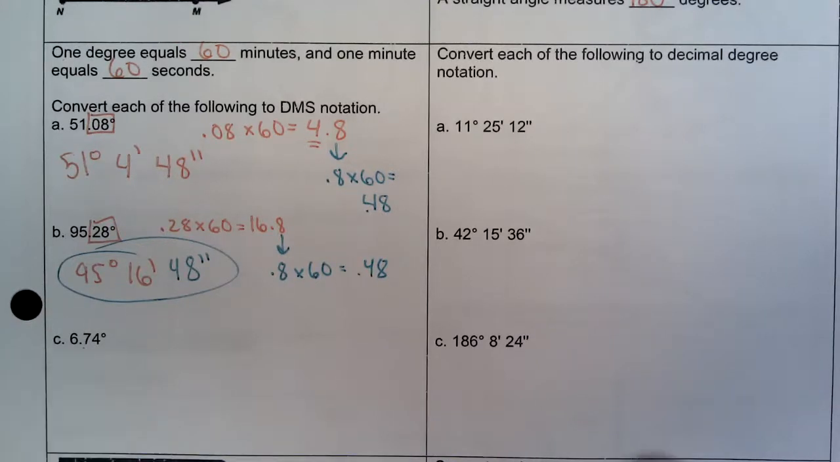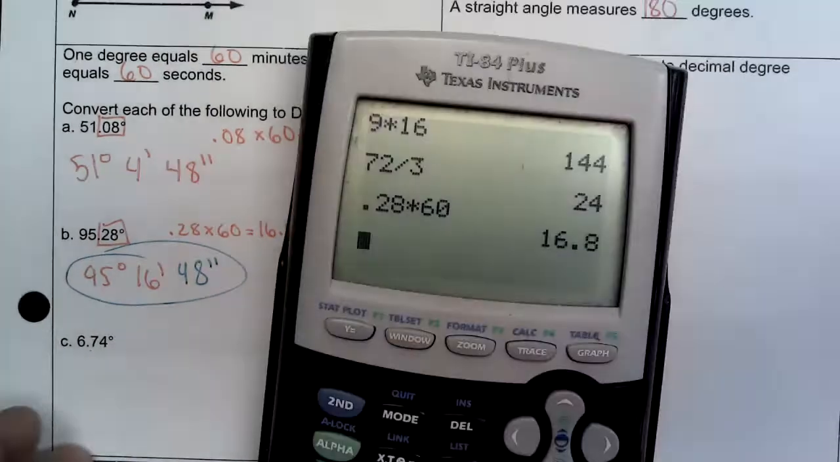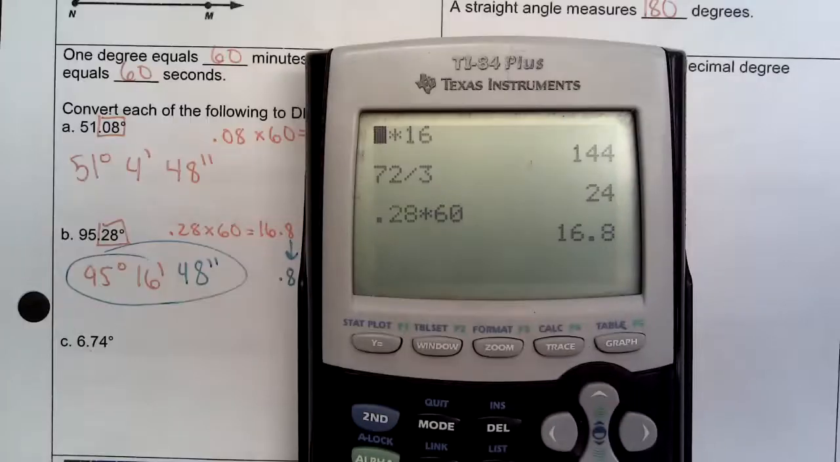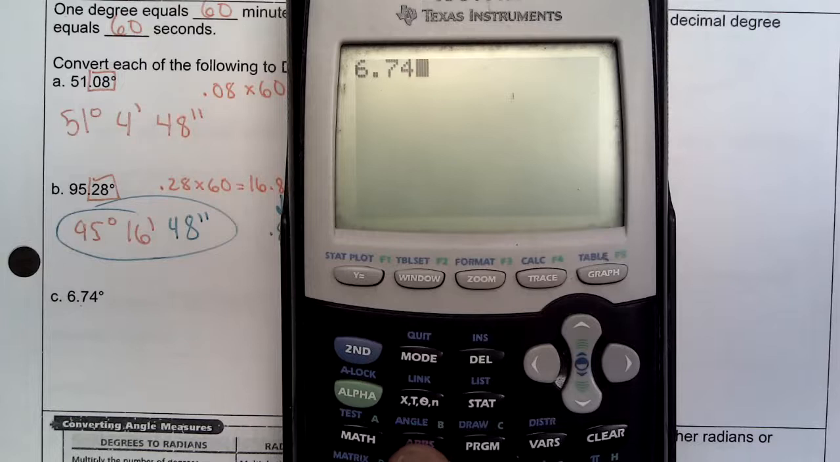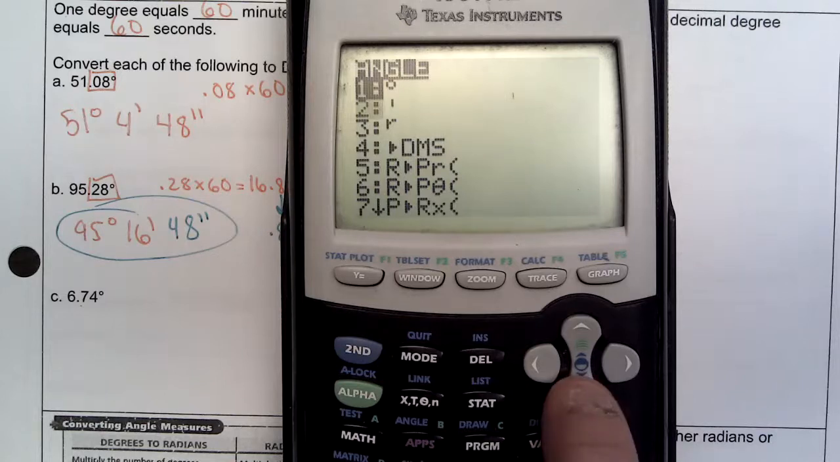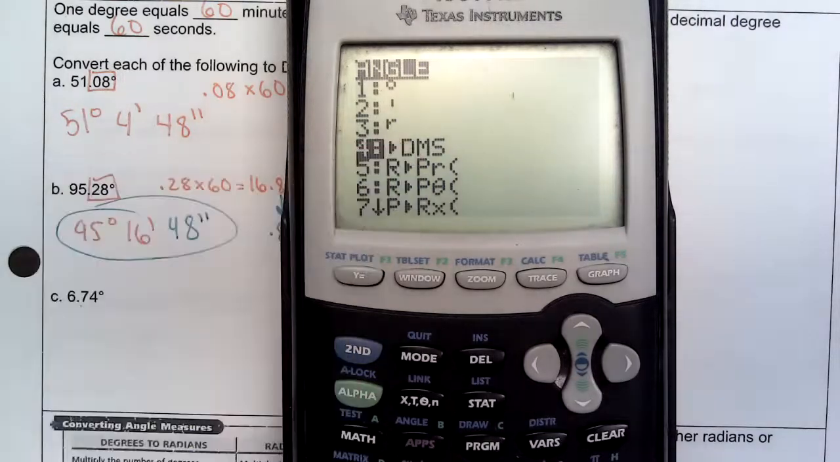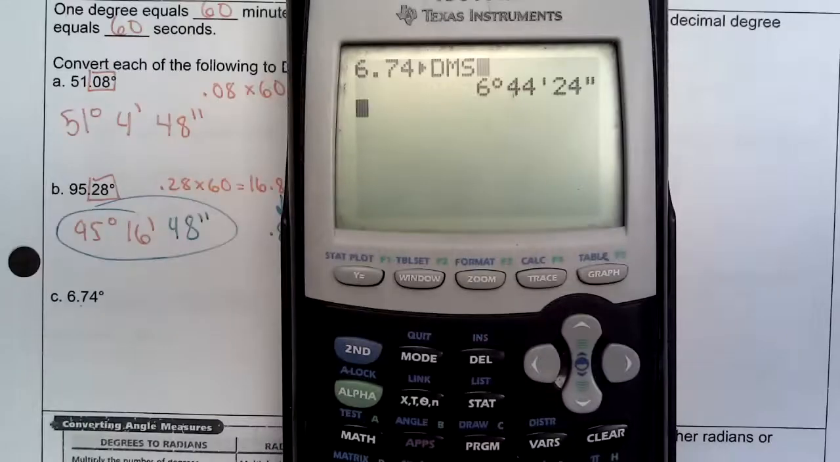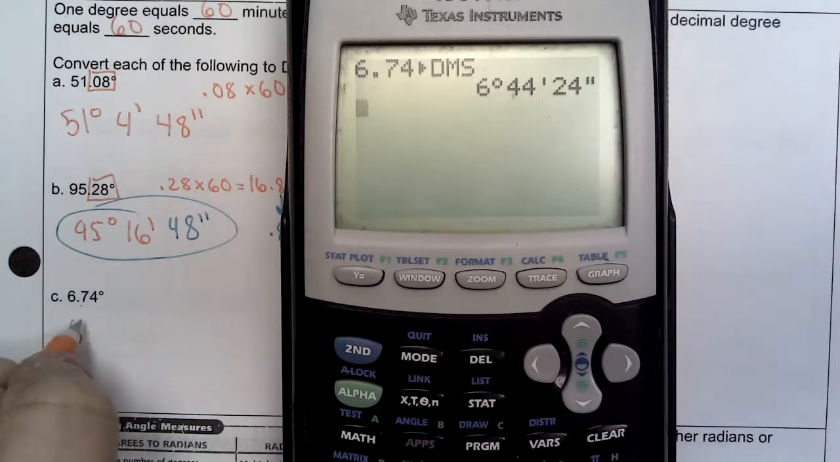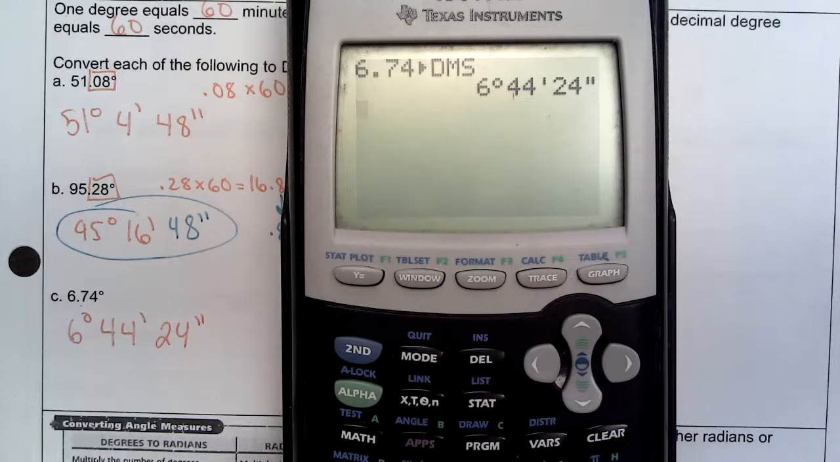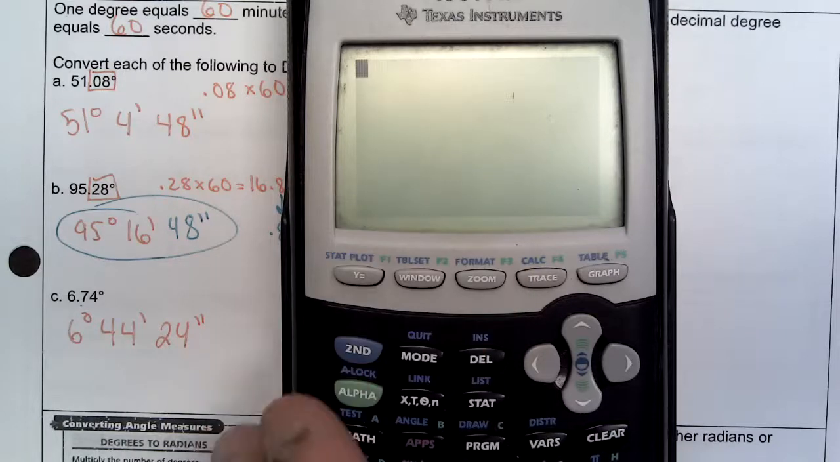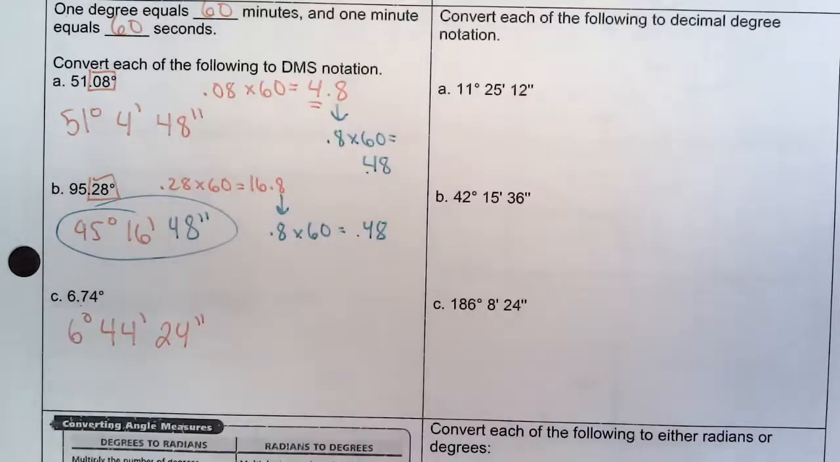6.74. Let's go on ahead and use our calculators to do this one. So I'm just going to type in 6.74. On your calculators, there's an angle button. It's blue, so I'm going to hit the blue key, the second key, angle. And you'll notice down here it has an arrow and it says 2 DMS. Hit that and hit enter. Oh, look, it did it for me. So 6 degrees, 44 minutes, and 24 seconds. I can do it by hand. I can use my calculator. As long as you guys know how to do it, I'm happy.